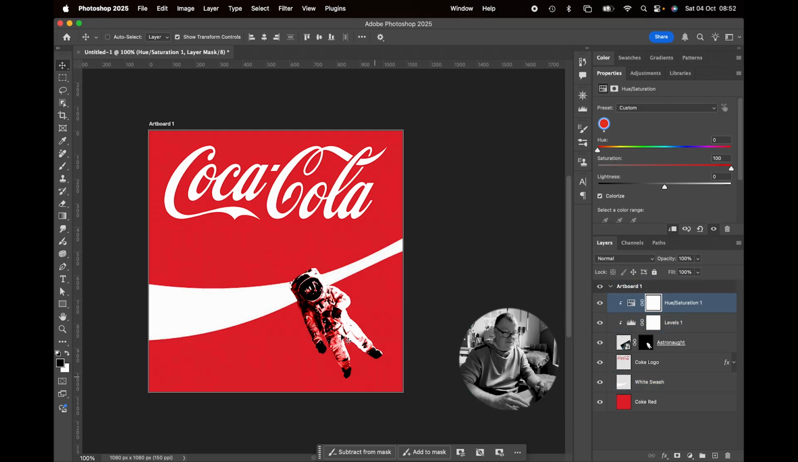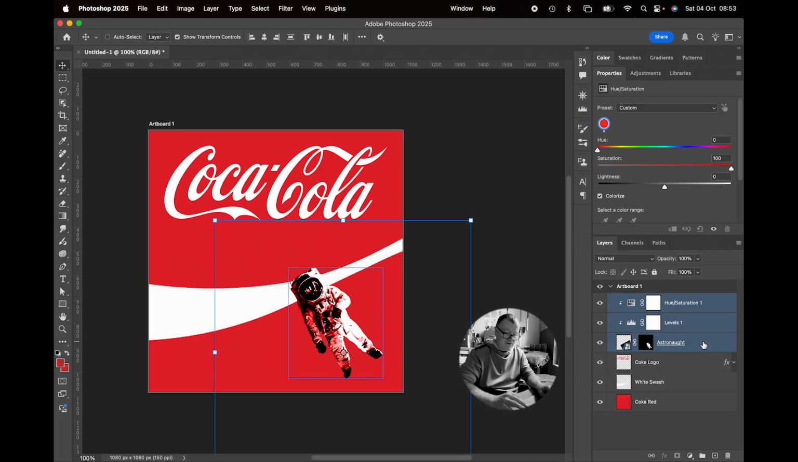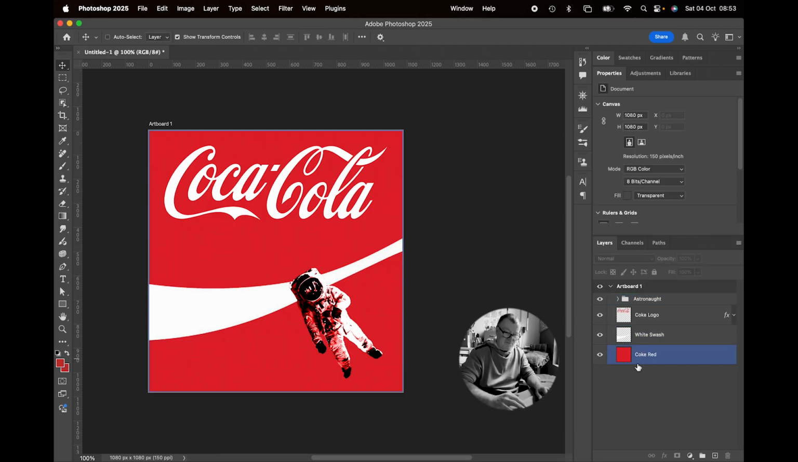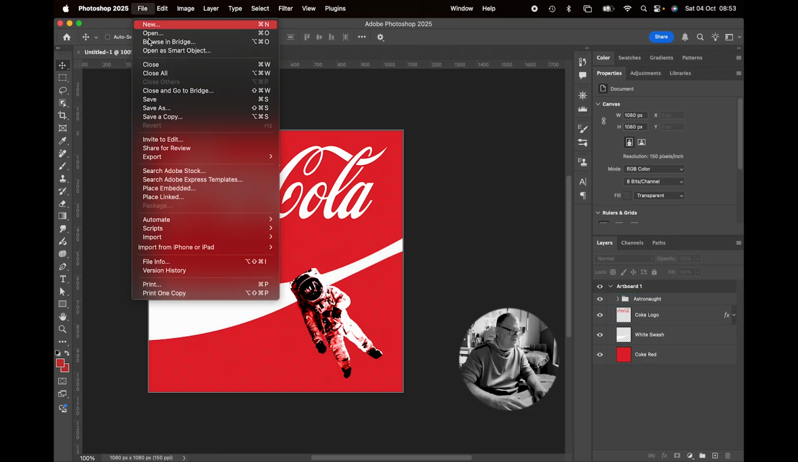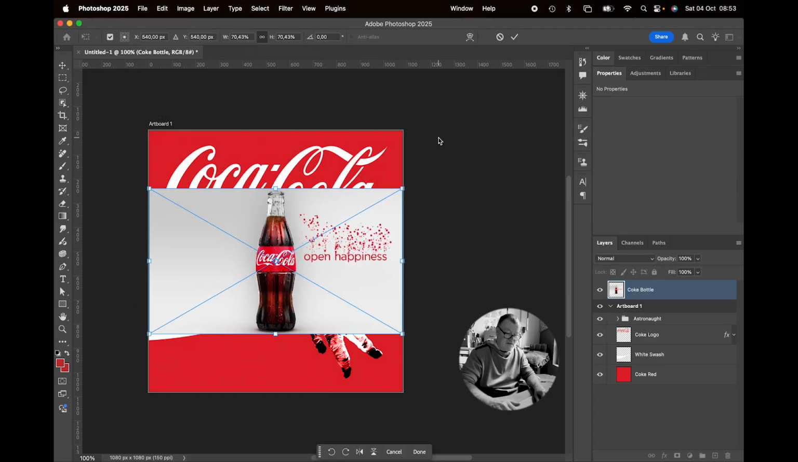Okay, so now I've got this astronaut that kind of matches the Coke colors. And then finally, I'm actually going to take these three and group them and just call it astronaut. Okay, notice the way I'm managing my layers all the time. And then I'm going to add, so place image, and I've got a Coke bottle.